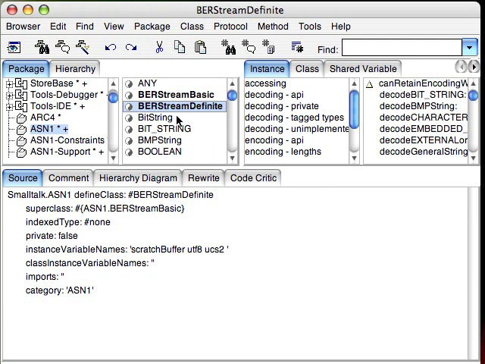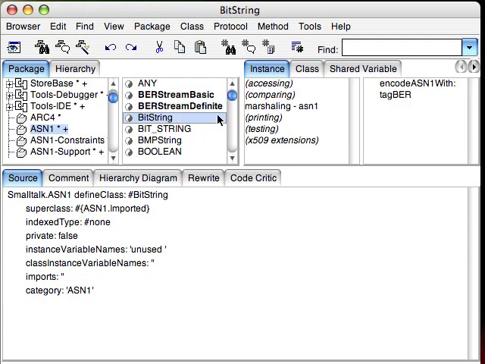Now I should tell you what this means when something is bolded as opposed to unbolded. The bolded means that that's the full class definition as part of this package. Unbolded means that there are methods that have been added to this class as part of this package, in particular these two, but this class itself is defined elsewhere. So that's what that means.